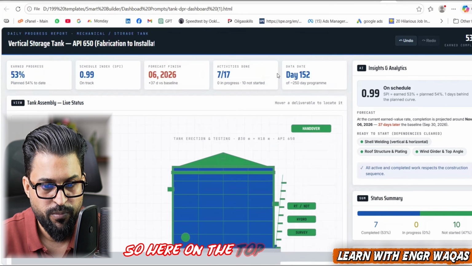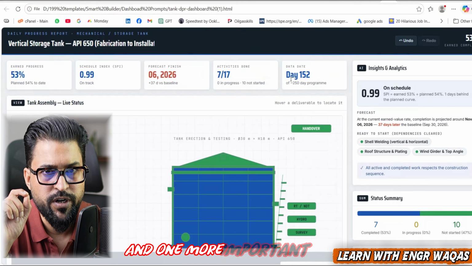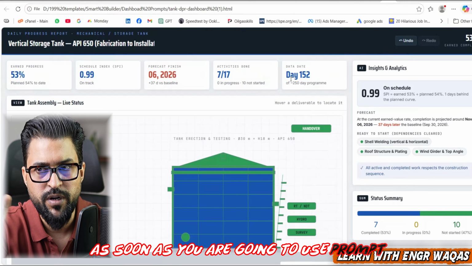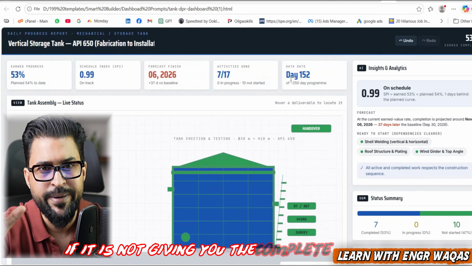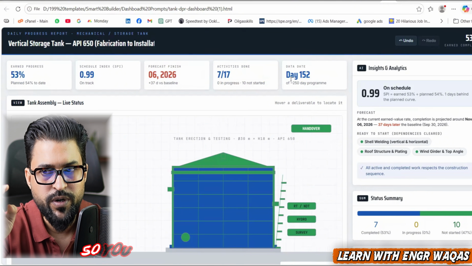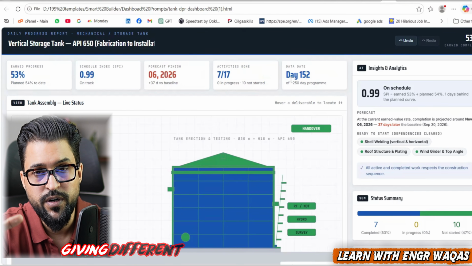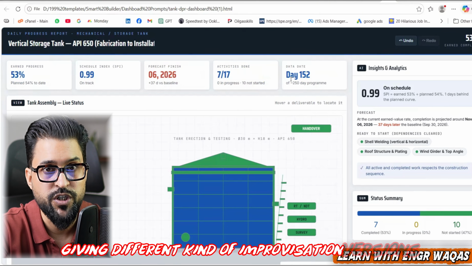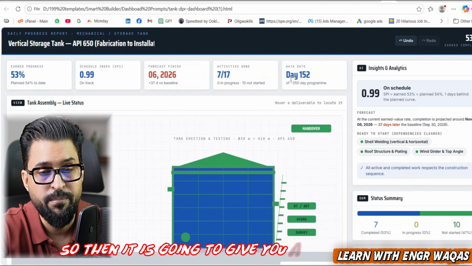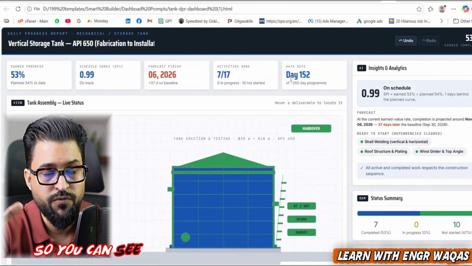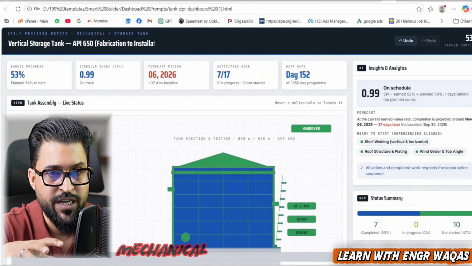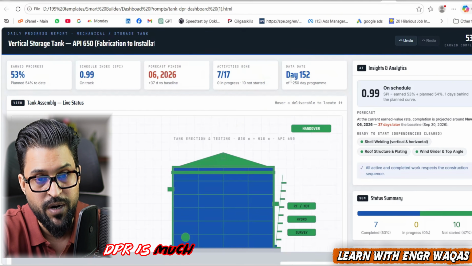So on top of that, one more important thing: as soon as you use a prompt, if it is not giving you complete compliance, you can just ask Claude AI to refine it, giving different kinds of improved versions. Then it is going to give you a better version. You can see that from the road construction project to this mechanical fabrication project, the DPR is much better.